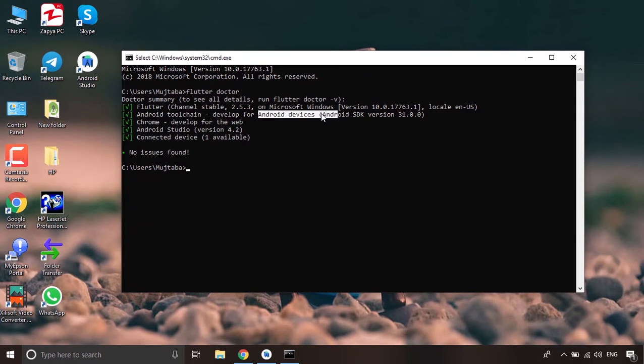So if your machine isn't correct or is missing some tools or something else, here it will show you how to fix it, or it will tell you to run a certain command to fix this issue. Every issue has its own command to solve that issue. So here we don't have any issue.